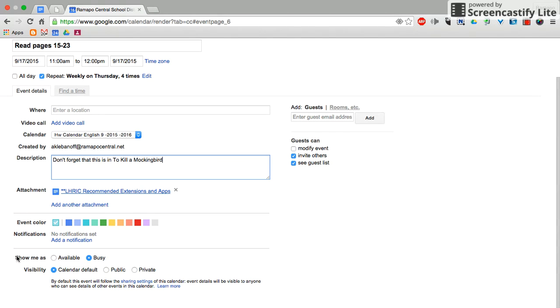You can also change the visibility. Now, what the visibility does at the bottom is that this will allow people to either schedule other appointments with you. This does not matter so much for a homework calendar, but these visibility settings are good to know for the future. You can also change event colors.